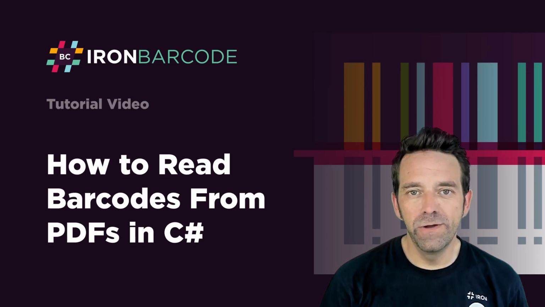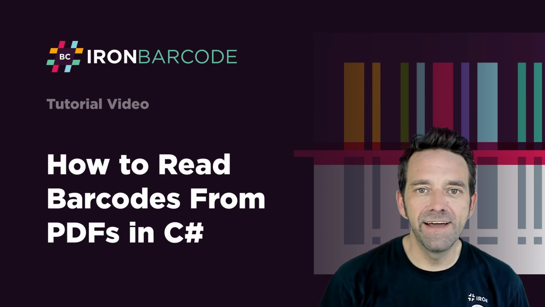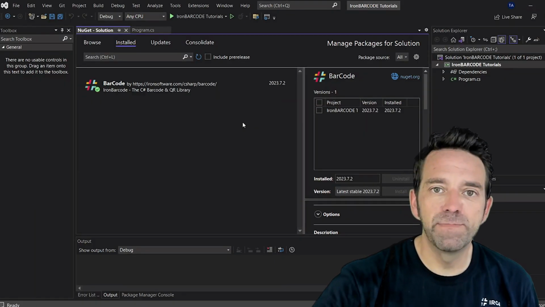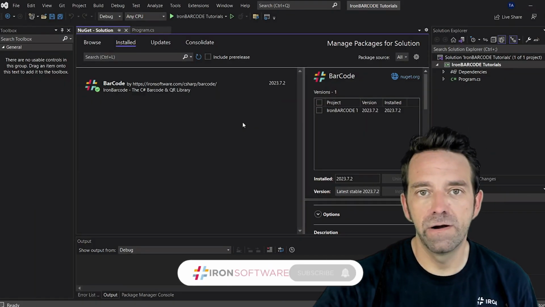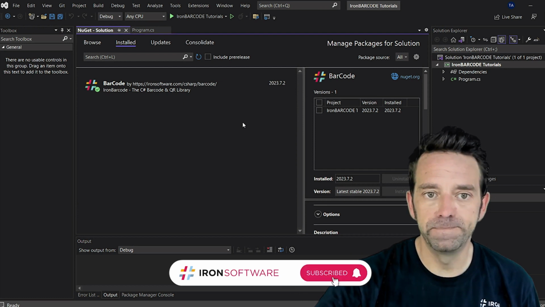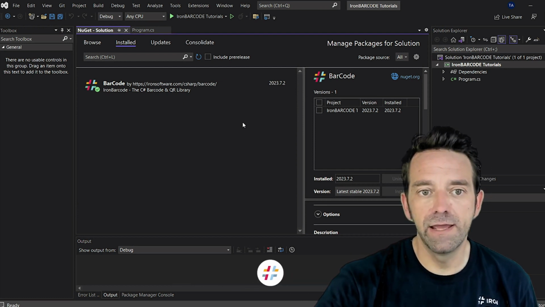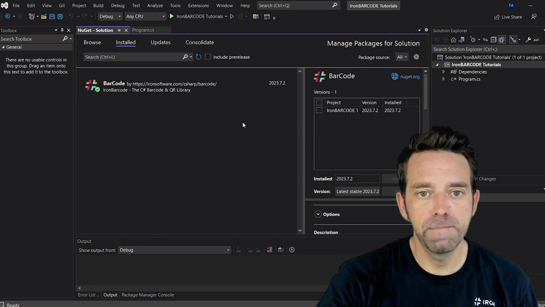In today's tutorial, we will discuss how to read barcodes in PDF using Iron Software. All right, so as per the requirements, I'm assuming that you already have IronBarcode installed. So let's go ahead and go to the Program.cs file.